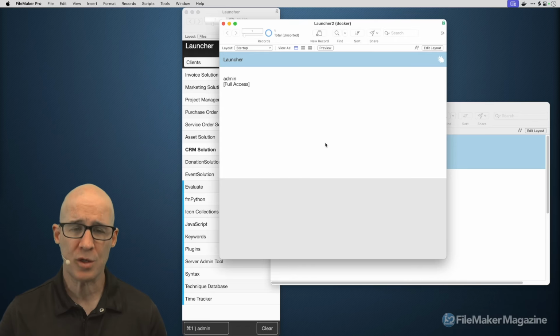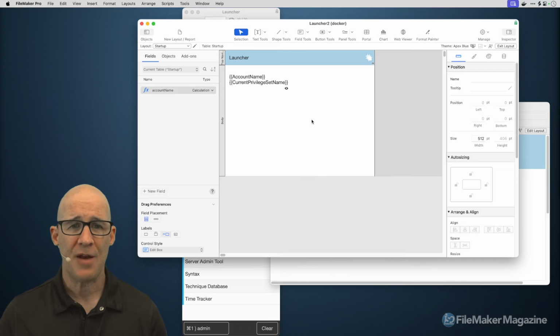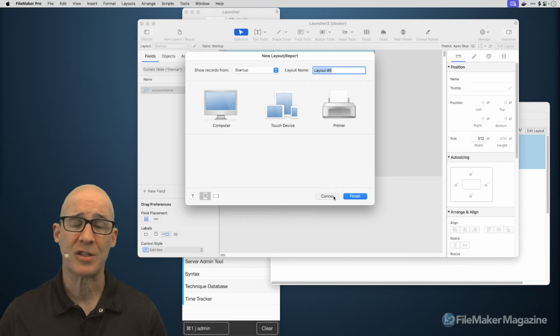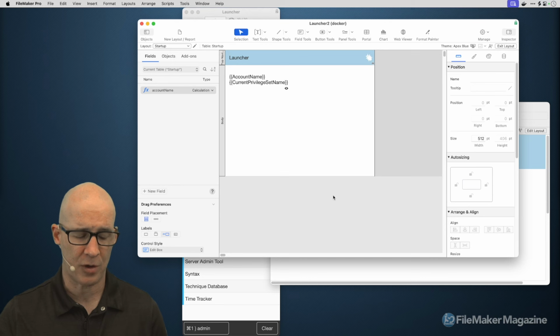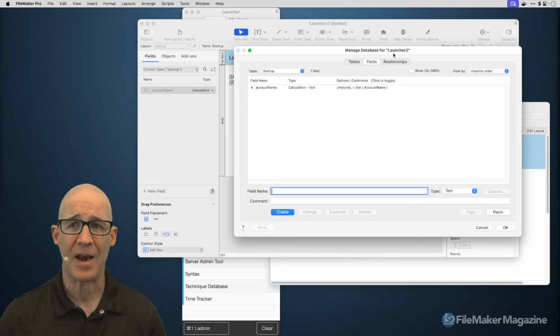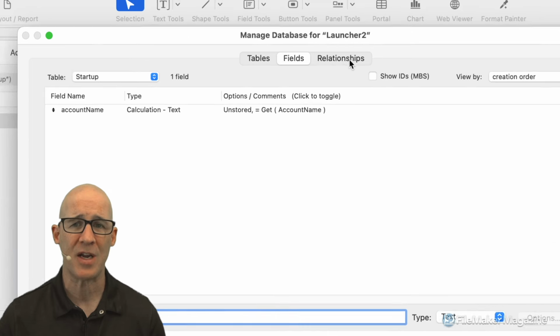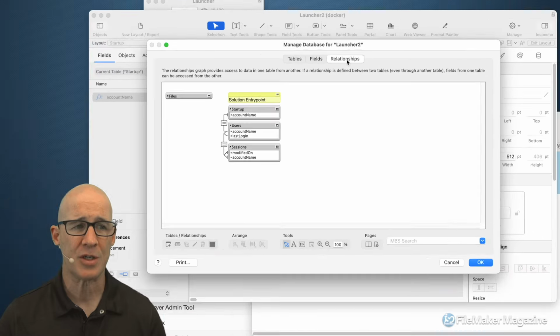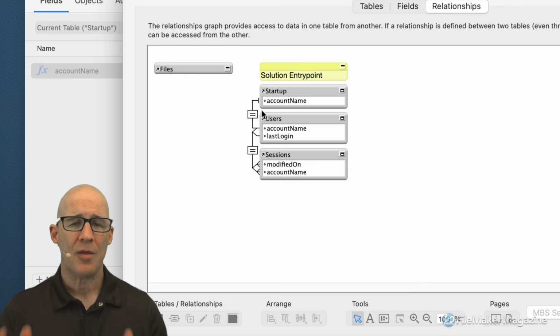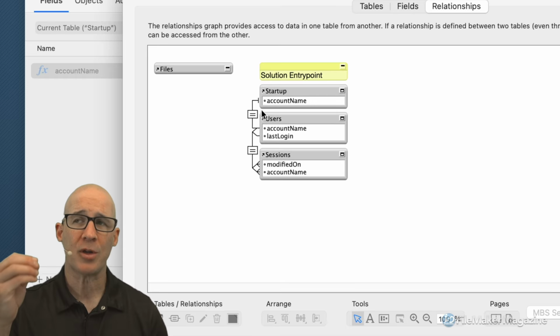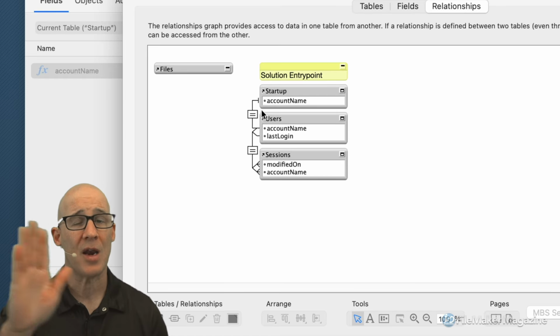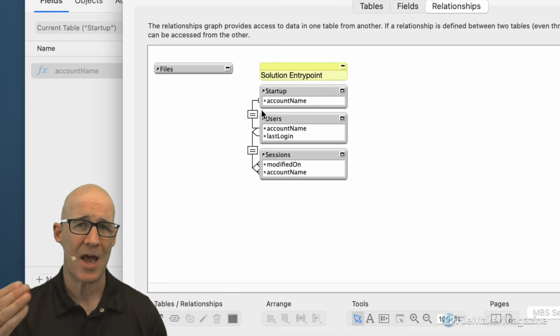But if we go into layout mode here, and if I want to create a new layout, actually we need to put it on the graph first if it didn't get added. So I'm going into the manager, the defined database, going into the relationships. We can see that currently on my graph, I'm not going to be able to create a layout based on that external file unless I add a table occurrence.